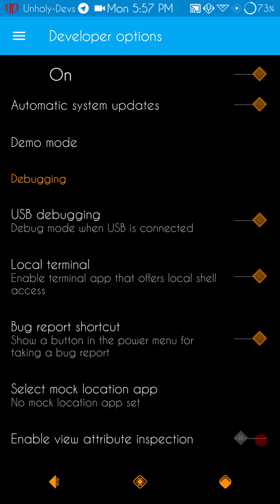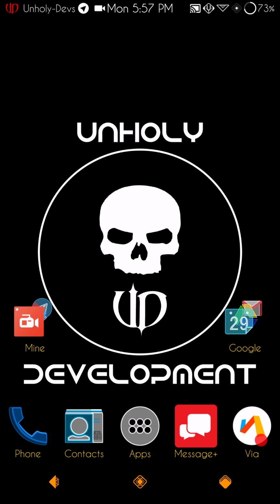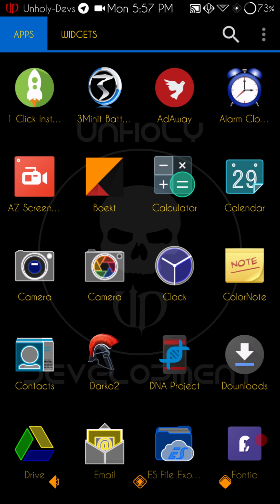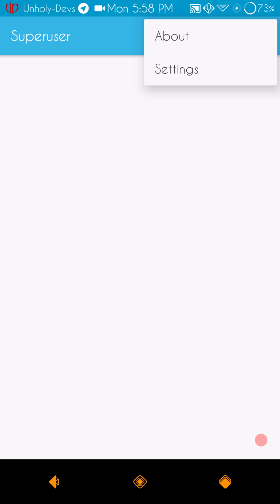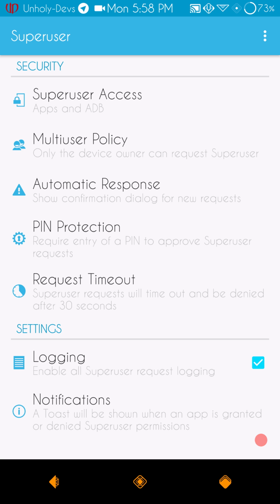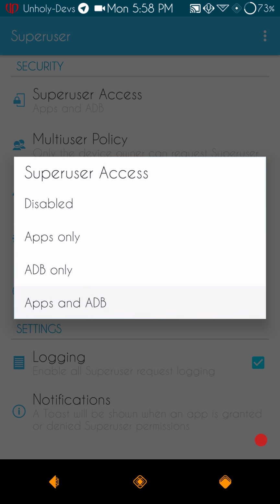And the ROM's running great. I've had no random reboots, nothing like that. It seems that all my apps are working. After flashing that superuser app, I did go to the Play Store and download PHH's Superuser app right here. That allows me to actually gain superuser permissions. You go up in here, go to settings, click on superuser access, and I always click apps and ADB. You should see a little pop-up come up like that.